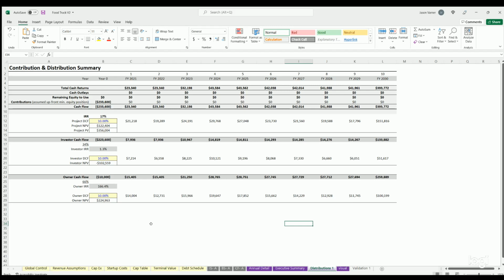Distributions is where we have a discounted cash flow analysis for the project as a whole. You can figure out net present value based on the cash flows. Also, for the investor and owner side, individually, you can do a net present value calc. And you see here the internal rate of return is the rate to apply to get a net present value of zero. So if I copy this here and paste it in here, you see that net present value goes to zero. So that's the importance of how internal rate of return and net present value are directly related.